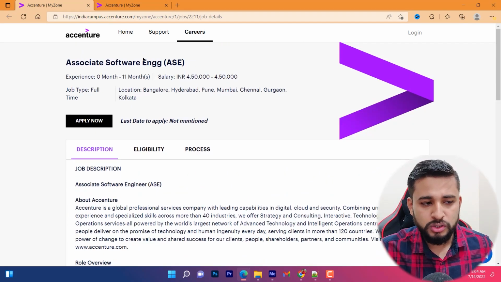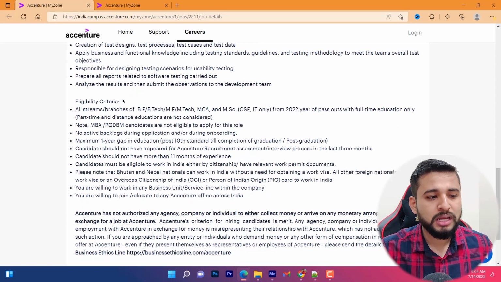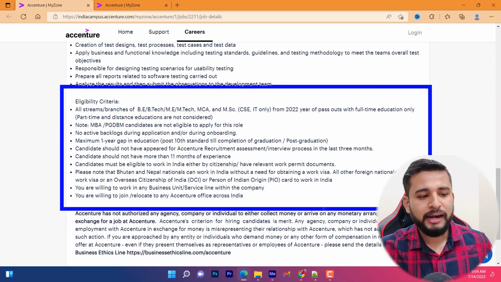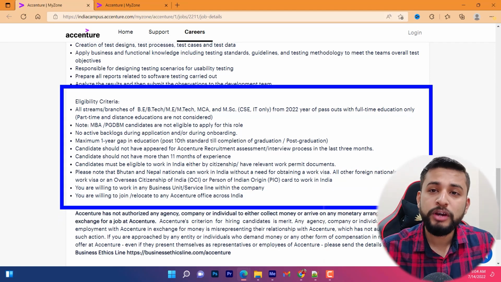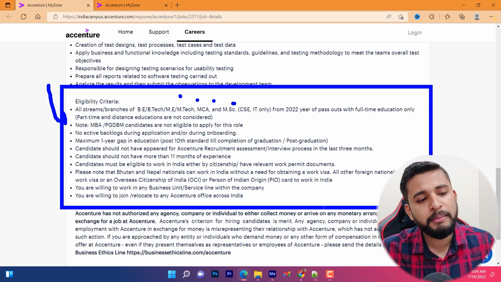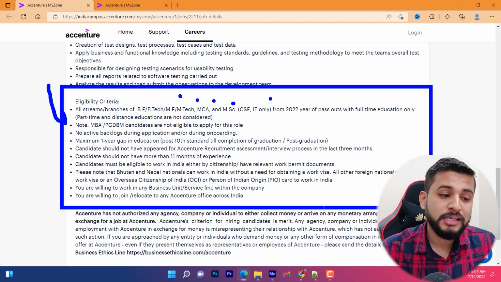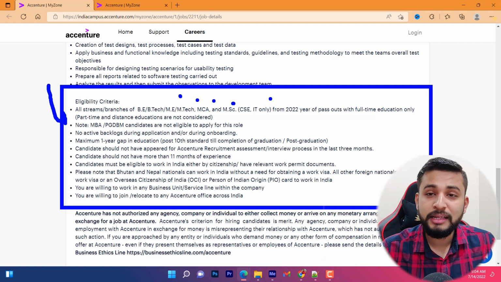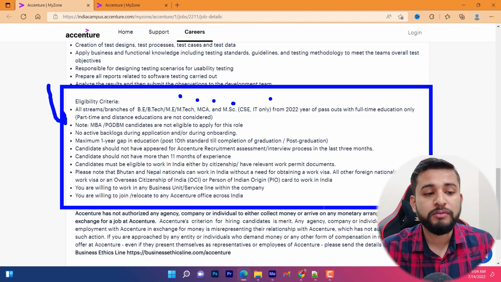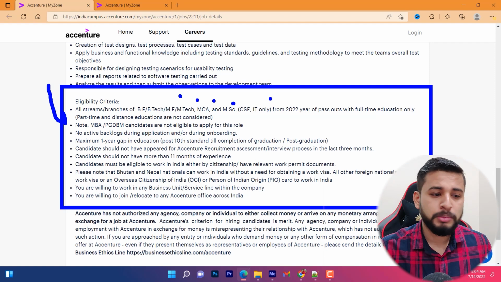So the very first thing, what are the important parts? For the ASE Software Engineer role, the important part is eligibility. You just need to read this, and here eligibility is given. As I told you at the start of the video, only 2022 batches are eligible for the ASE Software Engineer role. All the stream branches of BE, BTech, ME, MTech, MCA, MSc, but for MSc only CS and IT are eligible. For BE, BTech, ME, MTech, MCA, all the branches are eligible: mechanical, civil, electrical, electronics, computer science, IT, all fields, so you can apply.